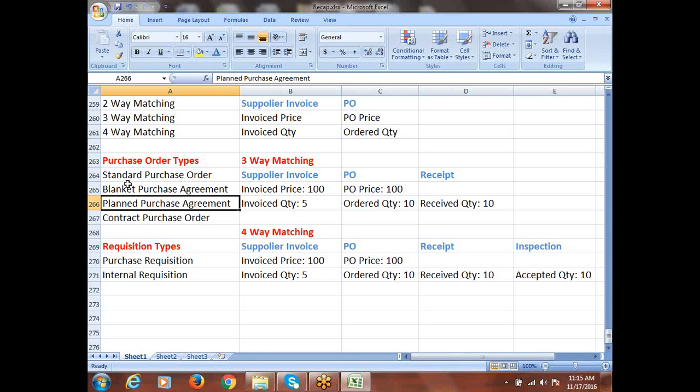Okay, done. Clear, right? Now, what do you mean by standard purchase order? Without any agreement, for one time, everything is known. Information is well known. Everything you know: quantity, price, and the shipments. Here we have a planned purchase agreement. When you talk about a planned purchase agreement, it is the same as standard, but we'll have an agreement. In a planned purchase agreement, we know the price, quantity, shipment schedule, everything.